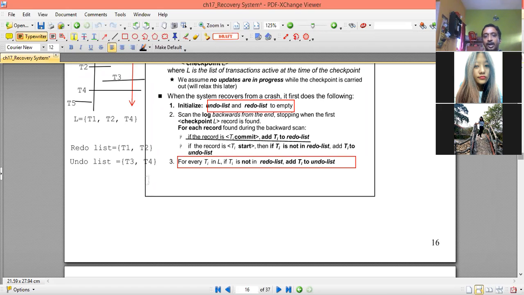And once this undo list and redo list are prepared from the second step, we will go to the third step where we will again scan backward the log record from the failure point towards the checkpoint, and we will check for every transaction Ti in the active log record L. If we find that a particular transaction is not in the redo list, then we must add that into the undo list. So by that way, the undo and redo lists are prepared.